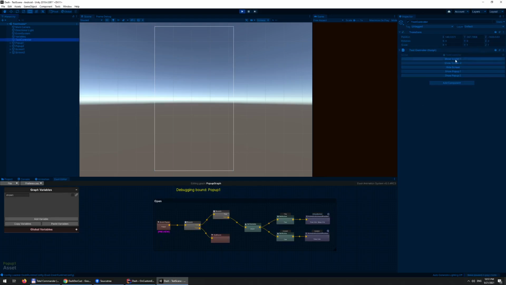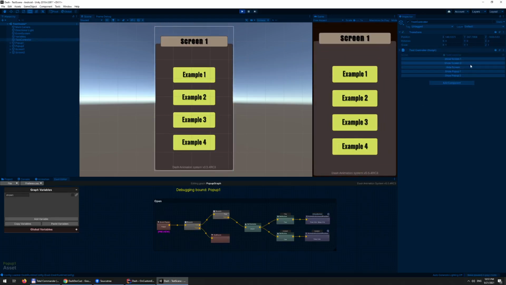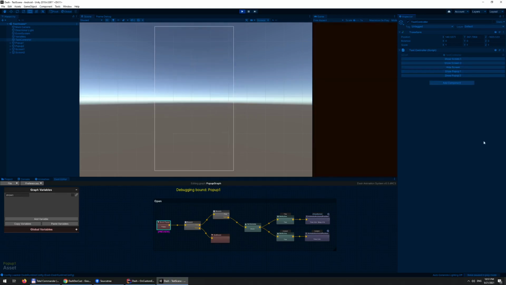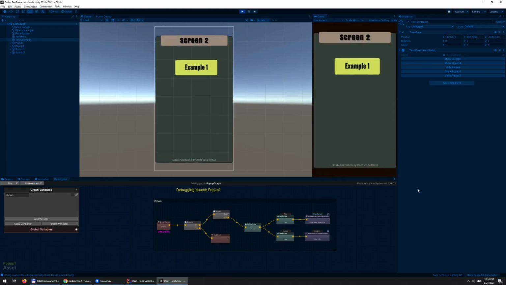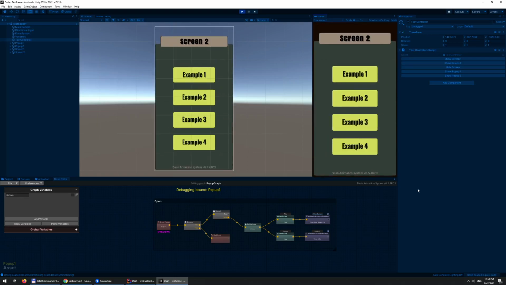So okay, I have a screen 1, and I want to show screen 2 and show a pop-up again. Now, as you can see, it injected before the screen 2 event, and now it's waiting. And if I close it, screen 2 comes. So you can use these priorities to prioritize some events to go before others.